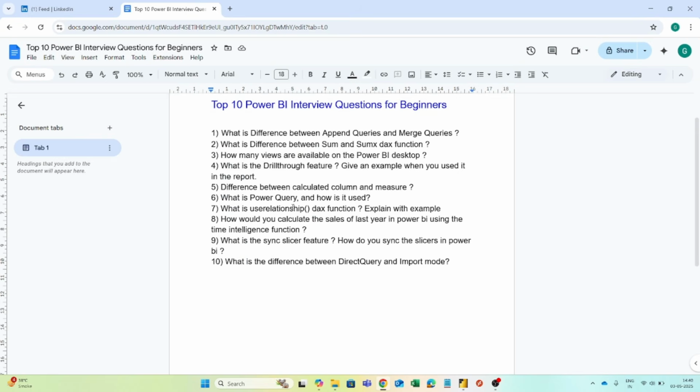Okay, so let's move ahead and solve question number 5: the difference between calculated column and measure. If you have learned or you are learning Power BI, you might be very familiar with this concept, calculated column and measure. Let me tell you theoretically what the difference is between the two, and then we will jump to Power BI Desktop to see the practical example.